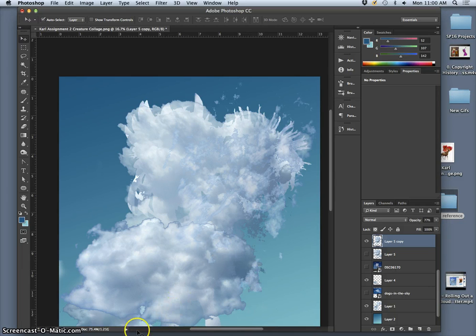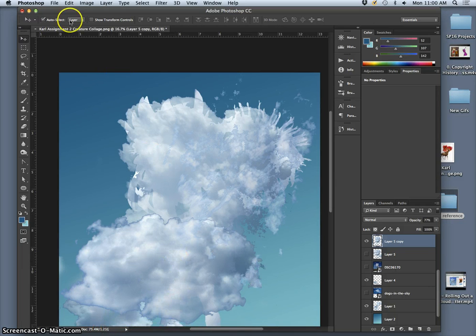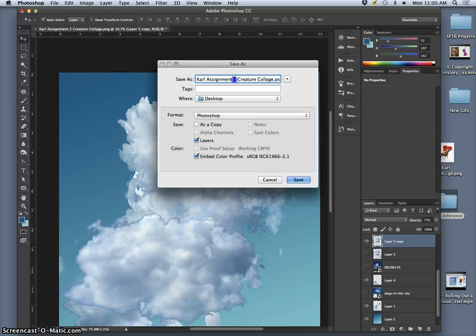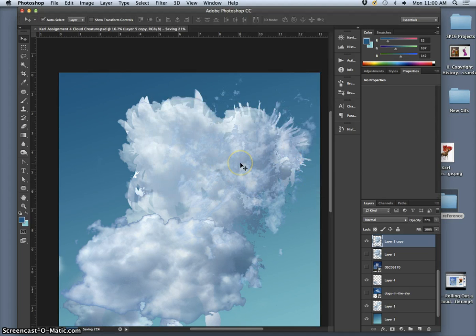Notice I'm already at 1.2 gigabytes, so it's a good time to save this. So save as Carl assignment 4 cloud creature as a PSD file to the desktop. Saving will help solidify the cache of memory that you're using for this. Okay, so while it's saving, let me take it up to 100%. And I see those edges are pretty good at 100%.